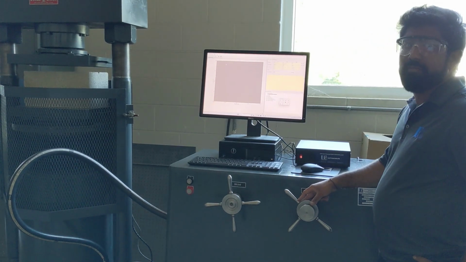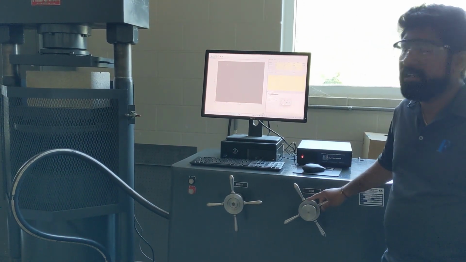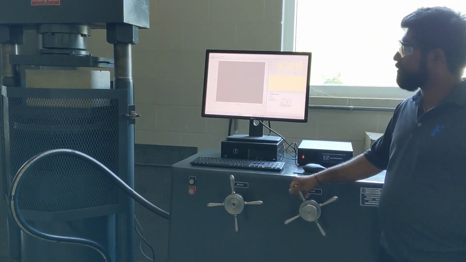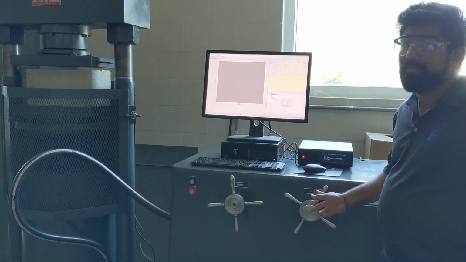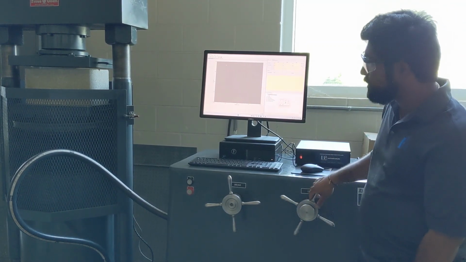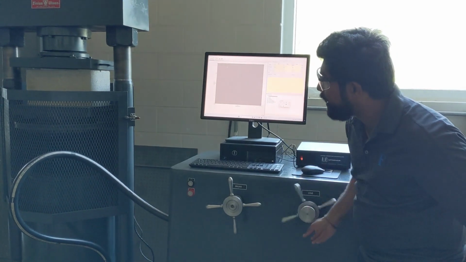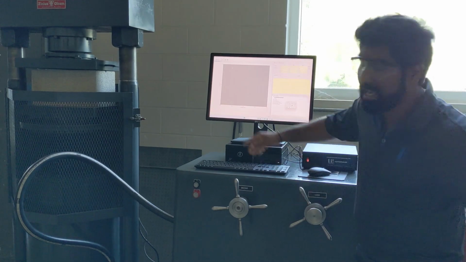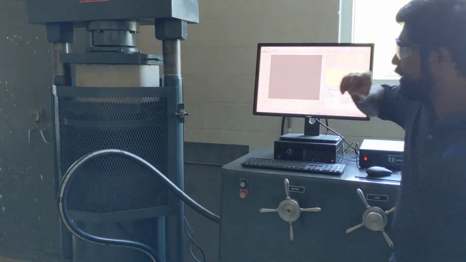About 0.5 is a reasonable speed when you're loading it, because you don't want to go too fast. I'm just taking it up before it touches. So right now we're right there. I'll go a little more up. Right now it's not touching. You can see there's a gap between.